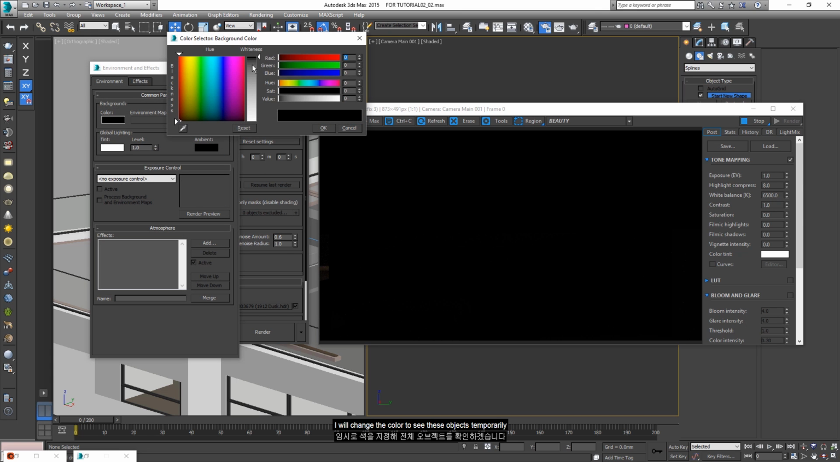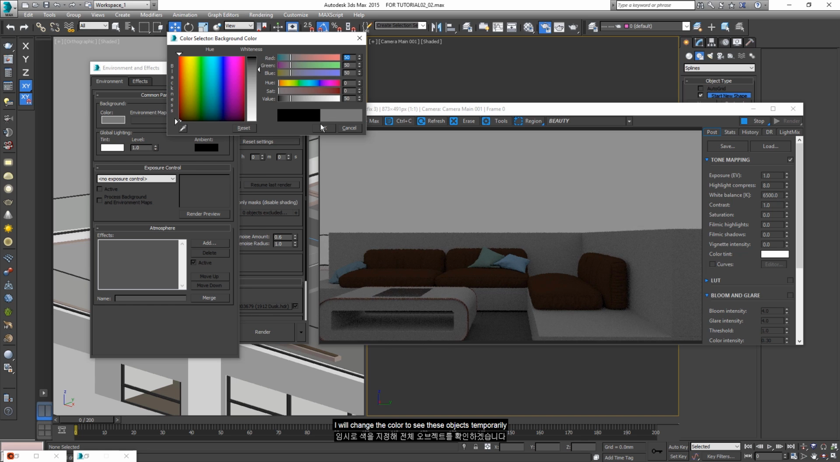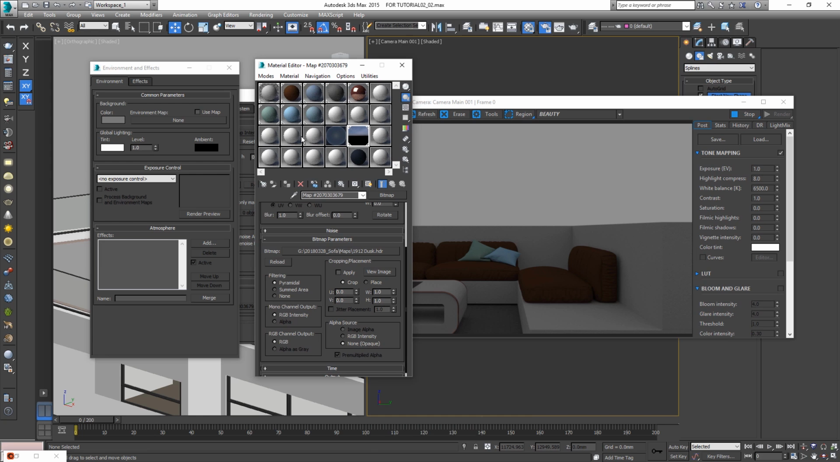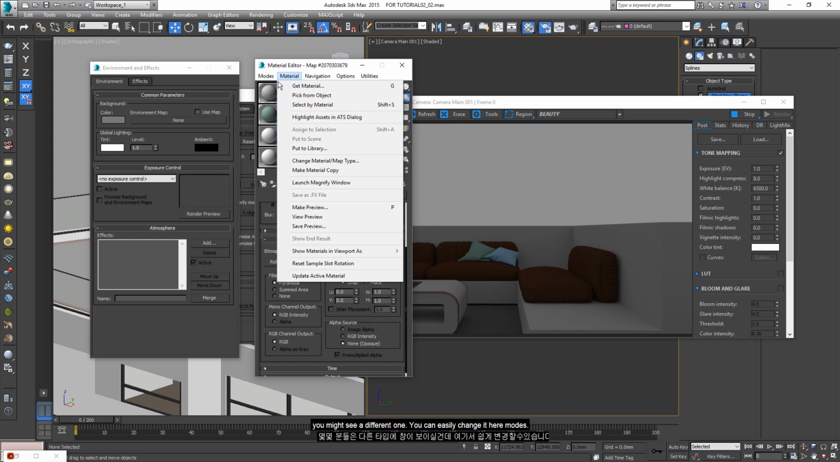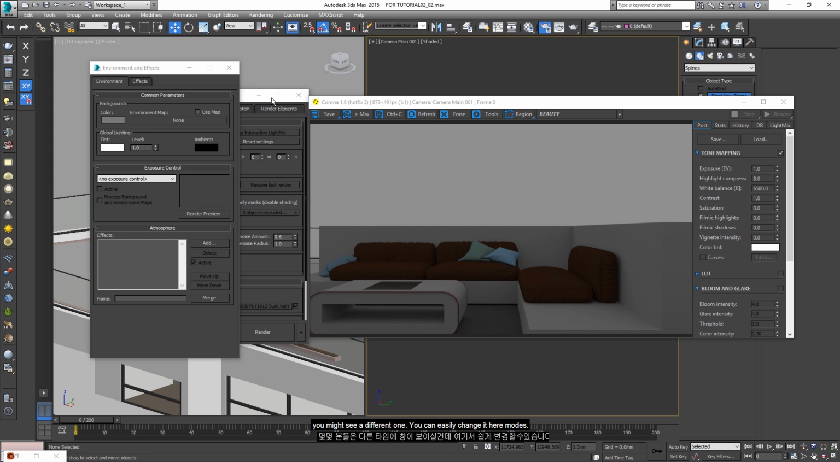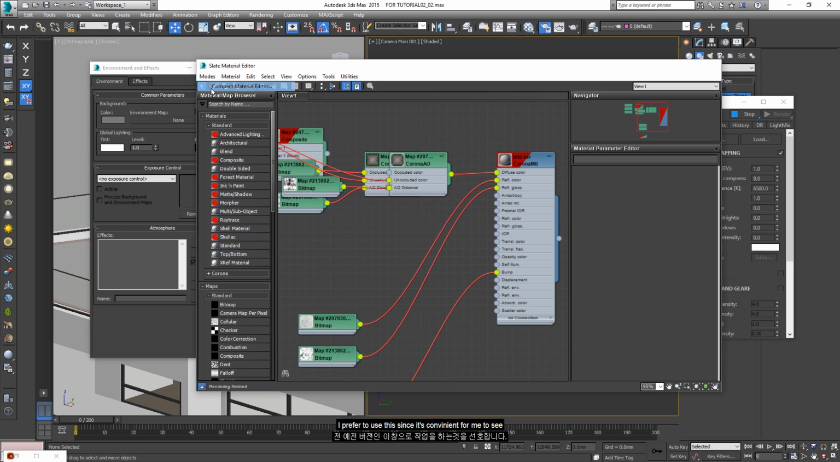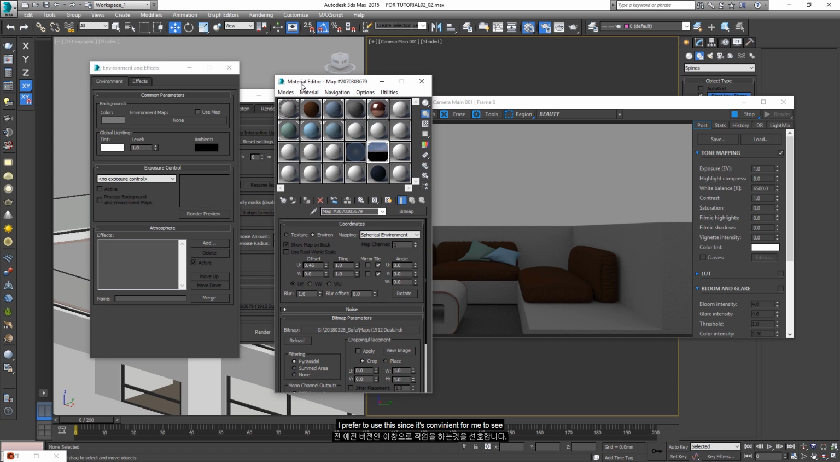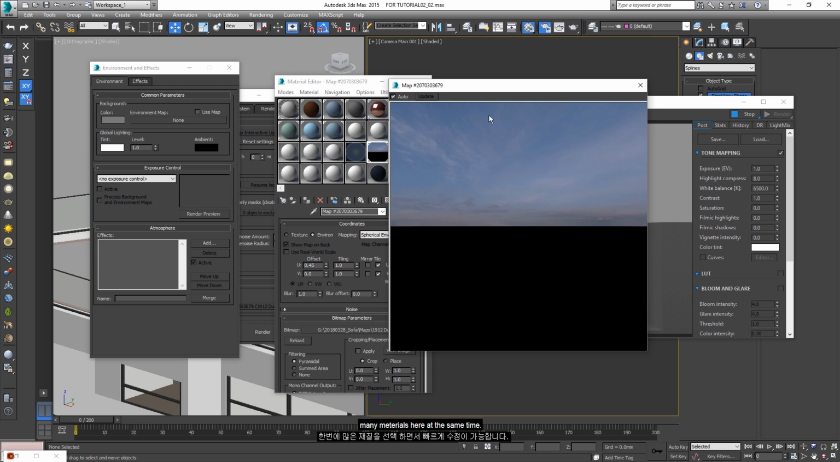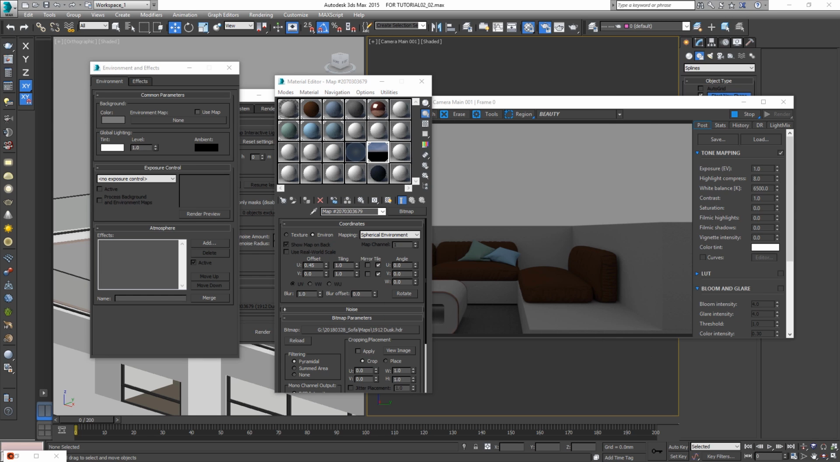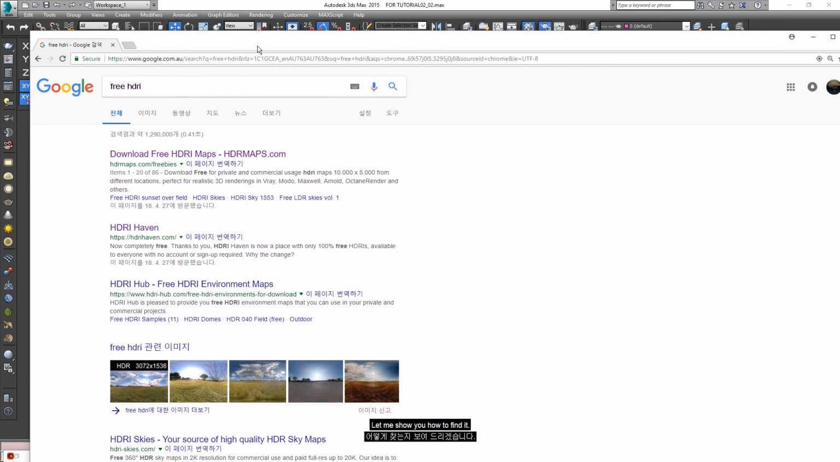I will change the color to see the object temporarily. I'm gonna open the material editor. You might see a different one. You can easily change it here, mode. I prefer to use this since it's convenient for me to see many materials here at the same time. I will use this HDRI image. You can find many free HDRI images on the internet. Let me show you how to find it.